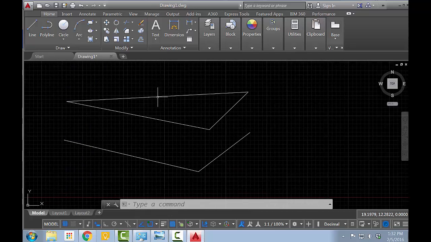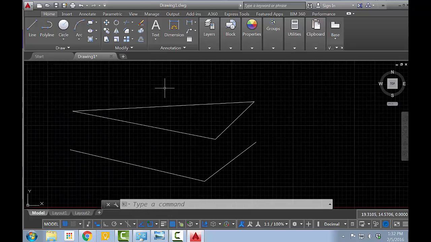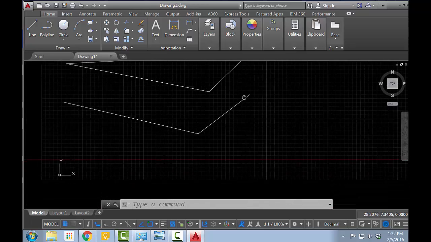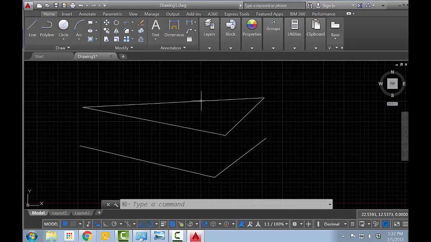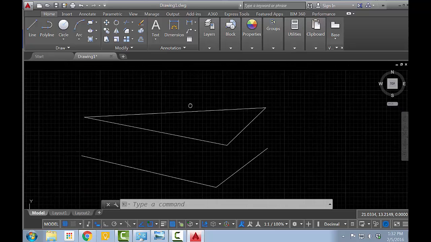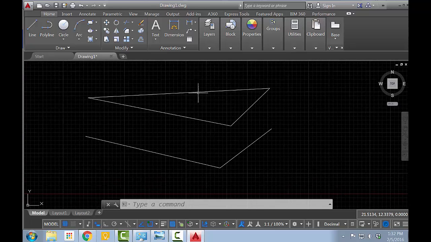So that's one thing. Another piece that the mouse can do is move your drawing around. Think of it as a piece of paper that you can grab or put your hand down and move around. Next, I want to show you what happens when you roll that push button wheel.